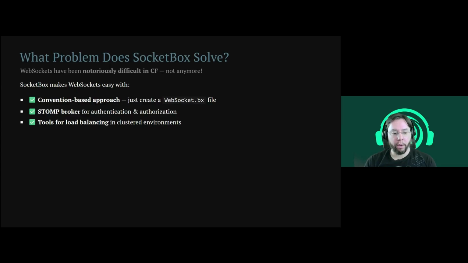So let's talk about what makes SocketBox special. It's got a very clean convention-based approach. Once you install it, you're basically just going to create a WebSocket.bx file, which we'll look at later, and the different functions that you need to be able to manage the WebSocket connections. There is a STOMP broker that you can utilize in your application, which helps you manage authentication and authorization so that you can build them secure from the get-go. And then there's also tools for load balancing in clustered environments.